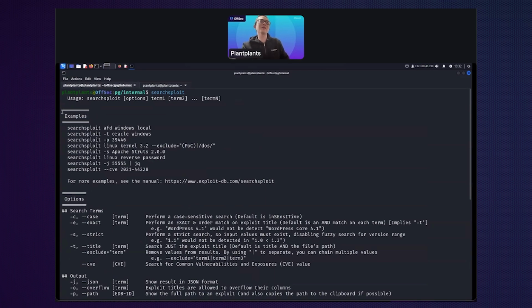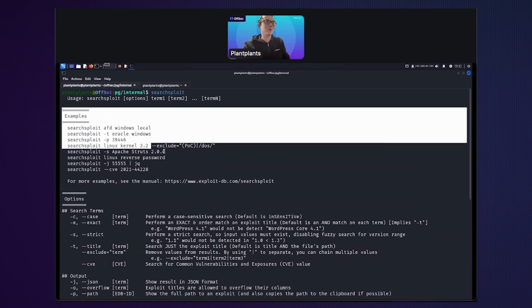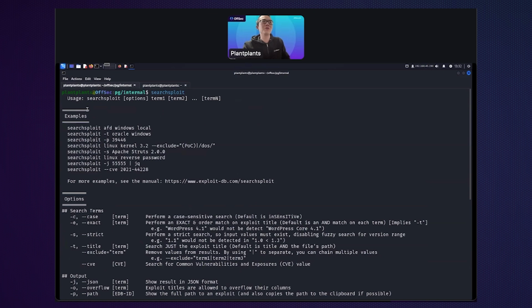I like it when the help command, or the default help output of a command, shows nice examples like this. It's so much easier to see. And we see immediately how searchsploit can be used to look for CVE here with the CVE number.